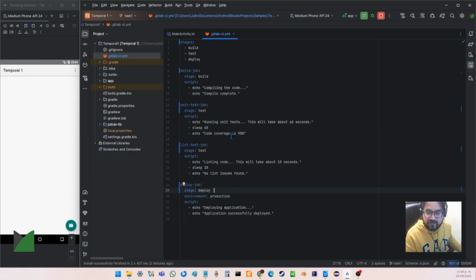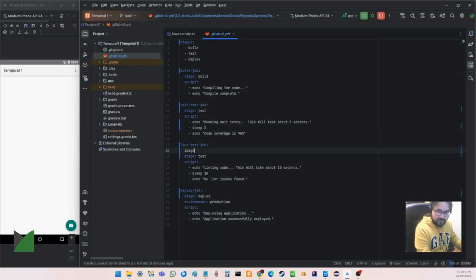I need to configure the linting process, and I'm going to reduce this to 10 seconds because 60 seconds is too much. Maybe 5 seconds is right, I think, just as a demonstration. So I need to configure linting. First, I'm gonna add an image. This is a Docker image, which is just the environment in which this app is going to run.